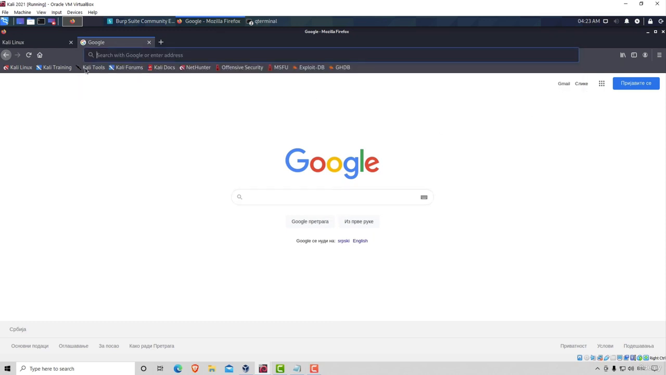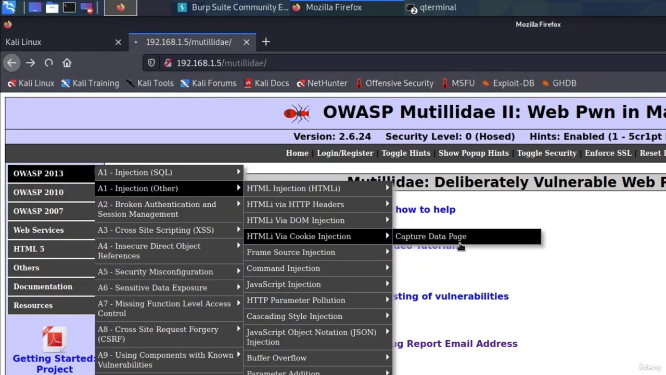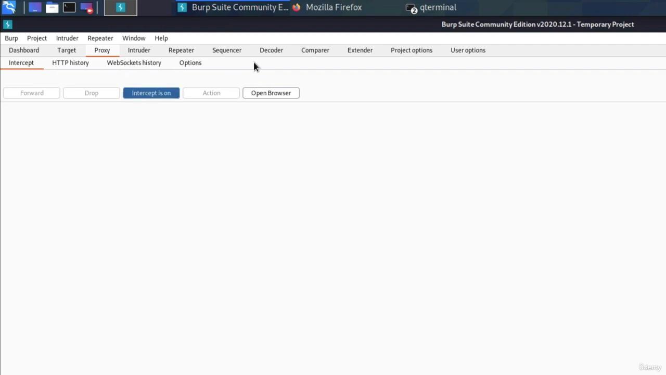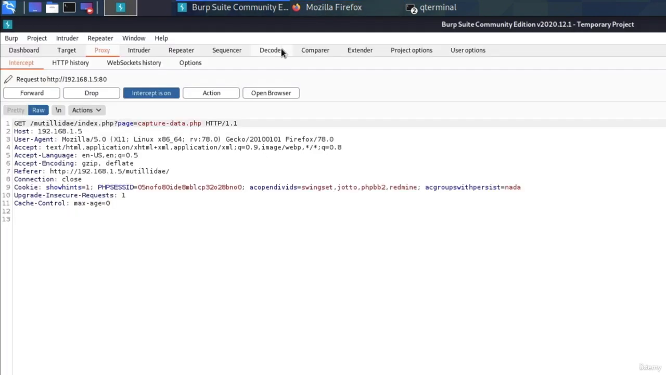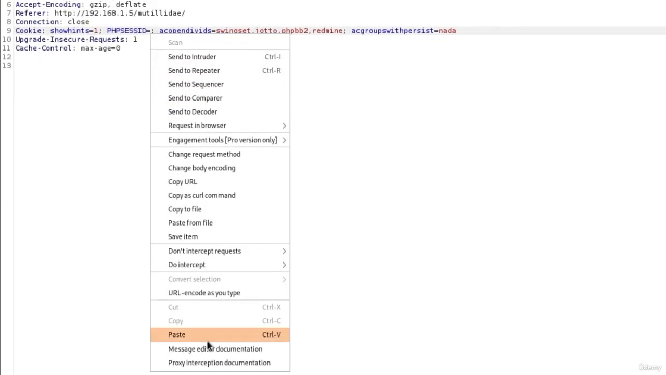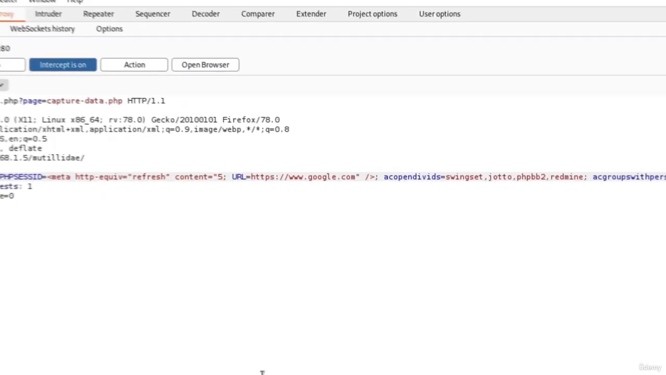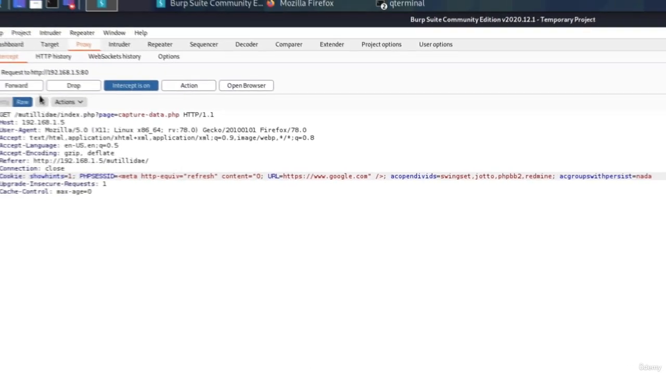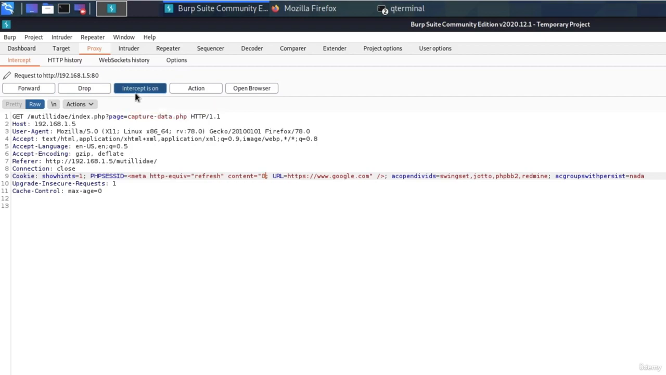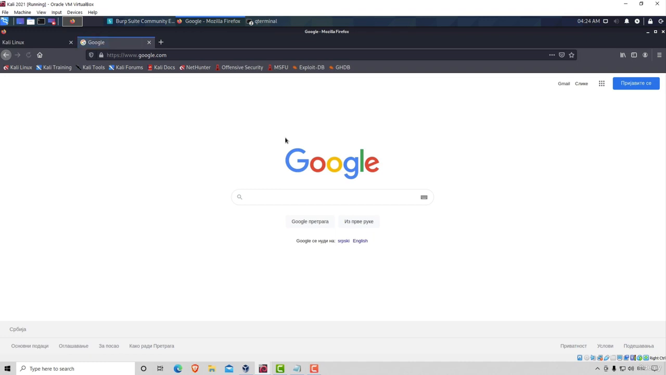Now, if you want to, you can do this. Let me go back via cookie injection, capture data. Let's intercept the request and refresh the page. You can also do this straight away. You don't need to wait for 5 seconds in order to redirect the page. All you have to do is navigate to the content and change it to 0. Then forward the request or turn off the intercept, go back, and it will get redirected straight away. How cool is that?